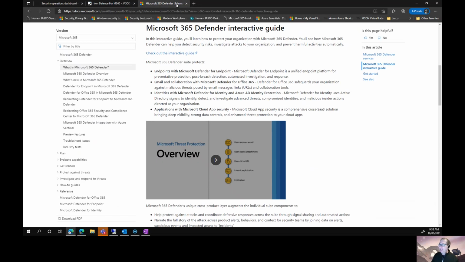Microsoft have a great page here talking about what Microsoft 365 Defender is. And this is very different from Windows Defender antivirus anti-malware. This is advanced security for Microsoft 365. So the core components are listed there.